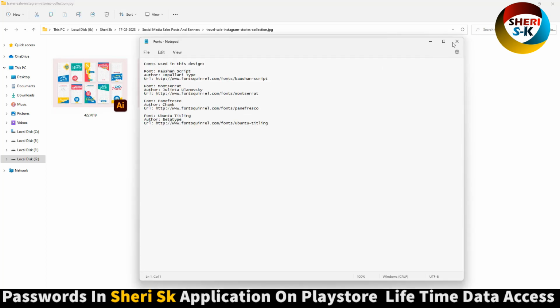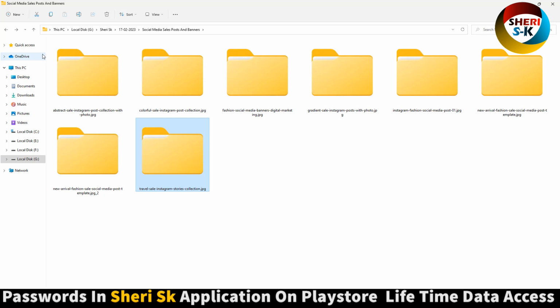Here is the font. Simply you can add it in Adobe Illustrator.